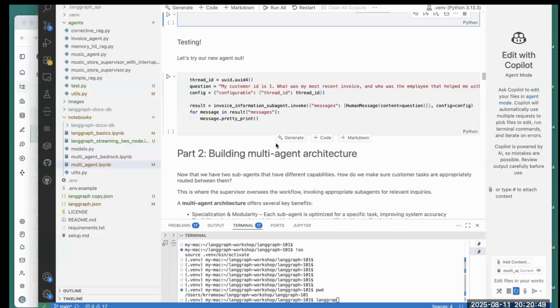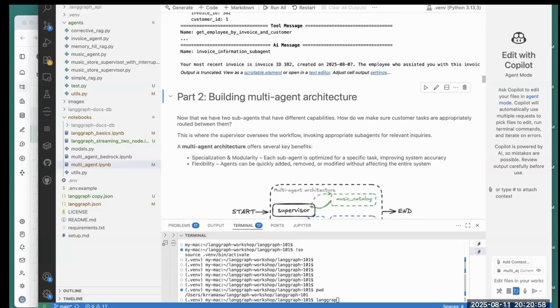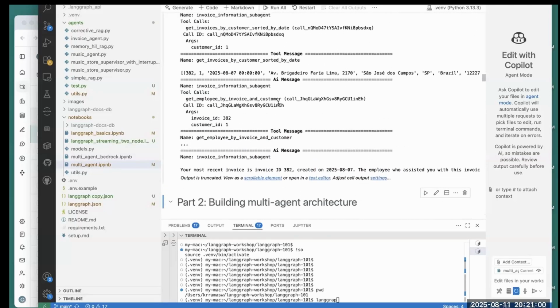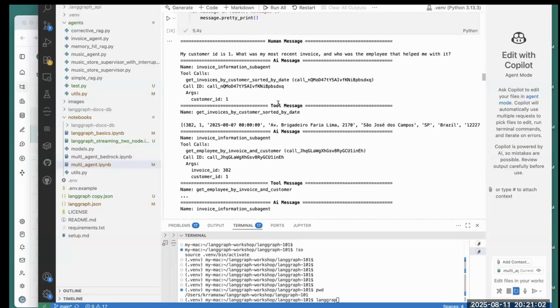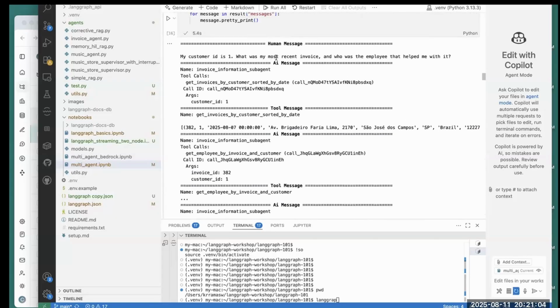All right, we are done with the agent creation, and then we are creating this testing. It's going to test it. Now, while it's testing, let's move on to, yeah, it probably completed the testing. So here the question we asked is: customer ID is one, what was my most recent invoice, right? And who was the employee that helped me with it? Apparently, it's a little complex.